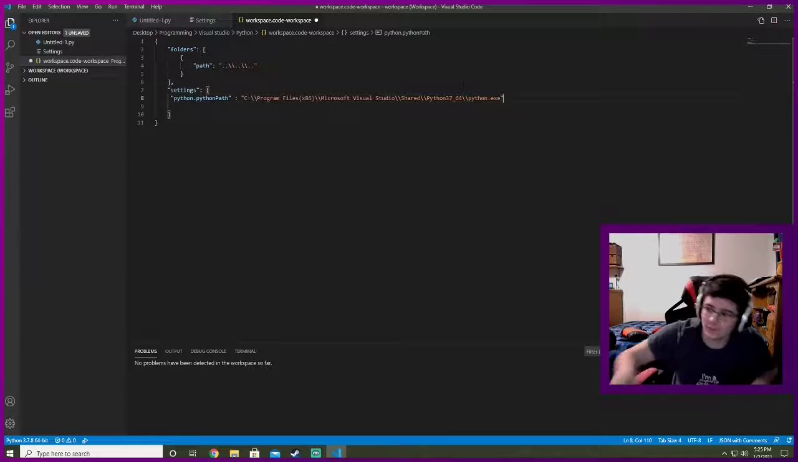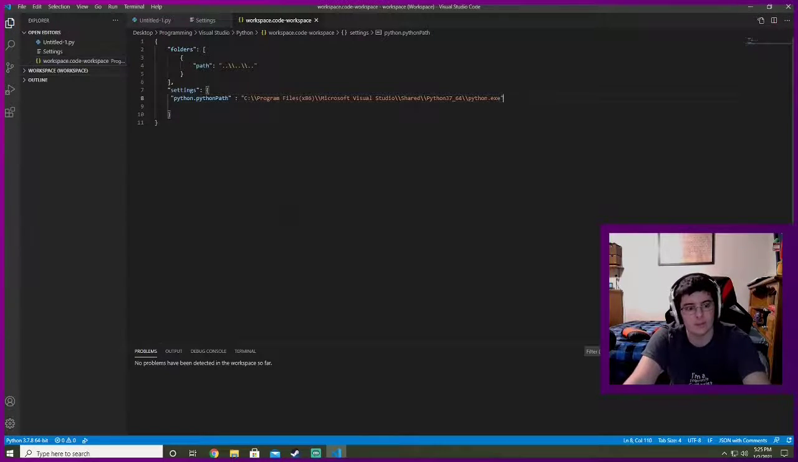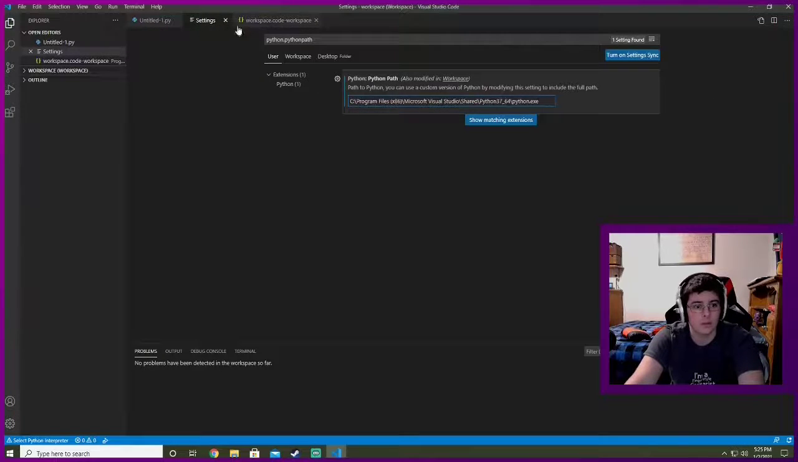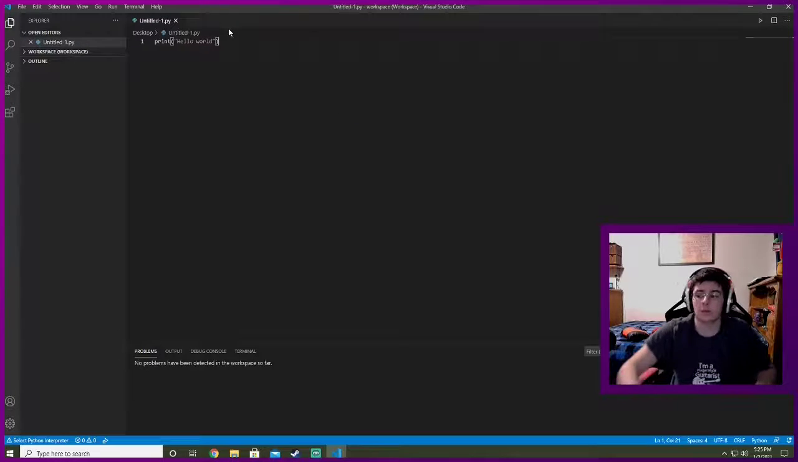This is my settings code. If anything bad happens, I can just delete everything and start all over. And now I guess Control S. Okay, cool, that's working. Alright, so now we have that set up. I have no idea what that did.